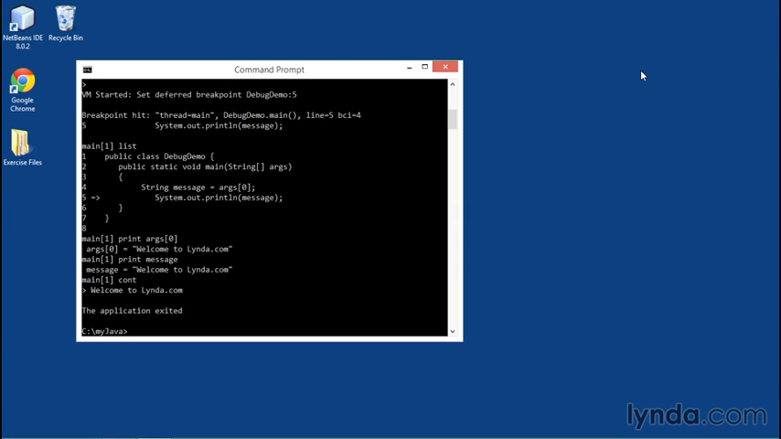Use the help command to get more information about all the options and settings that can be used with the command line.